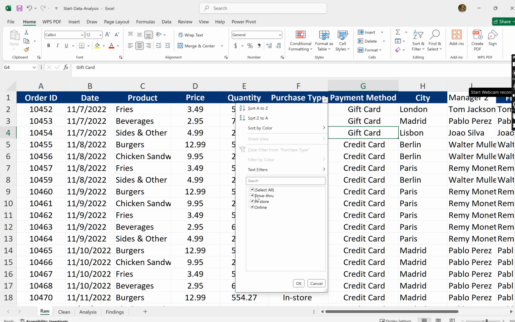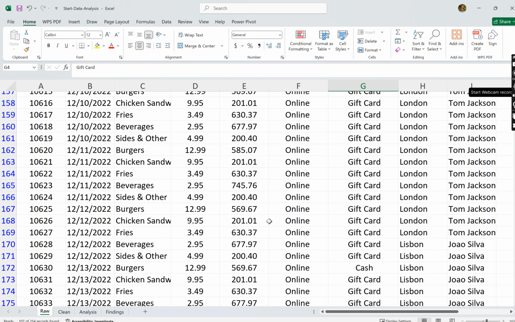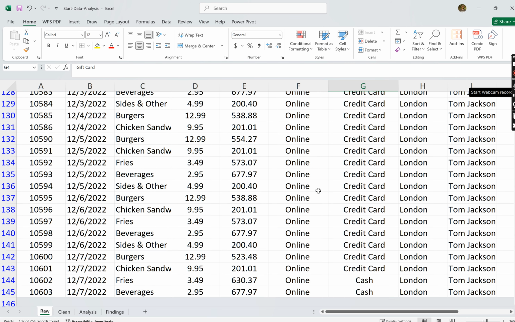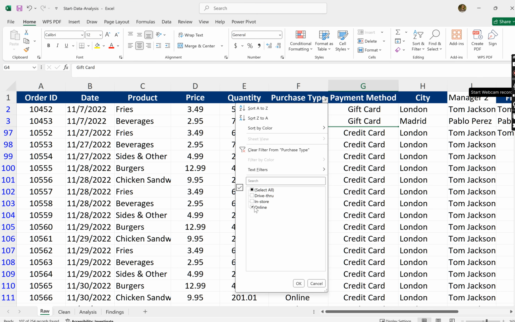So here, if you want to view only online, you can unmark the rest. Okay. When you unmark this and say OK, you can see the data has been reduced and the only values present right now are the values for the online purchase type. So you can still come here to the filter and edit the filter. Maybe you don't need the online, just need the drive-through.